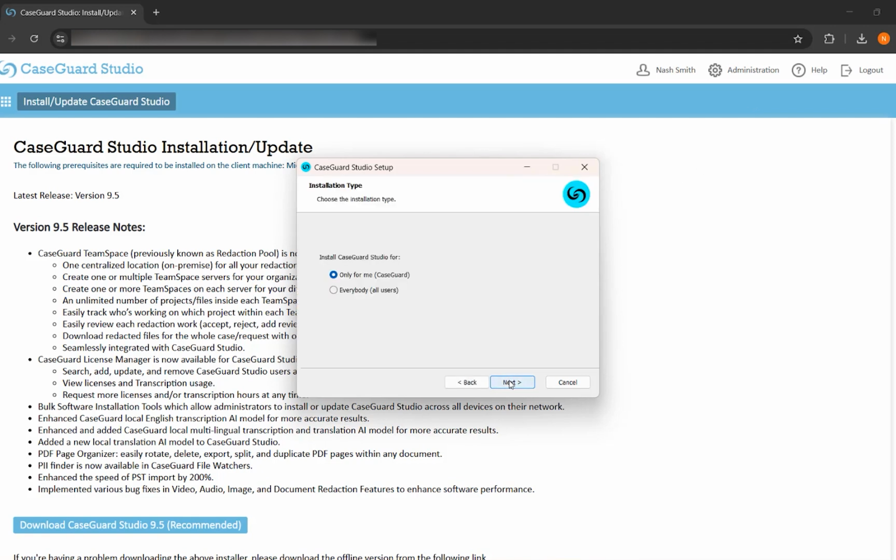If you're downloading this for just your machine, you can click Only for Me. If you're an administrator and you need to download it for an entire team, you can download it for all users. But for my purposes, I'm only downloading this for my personal machine, so I'm going to choose Only for Me and Next.